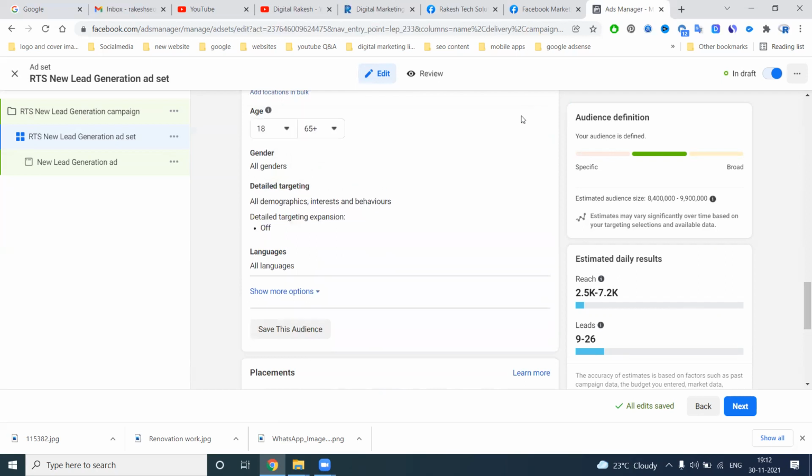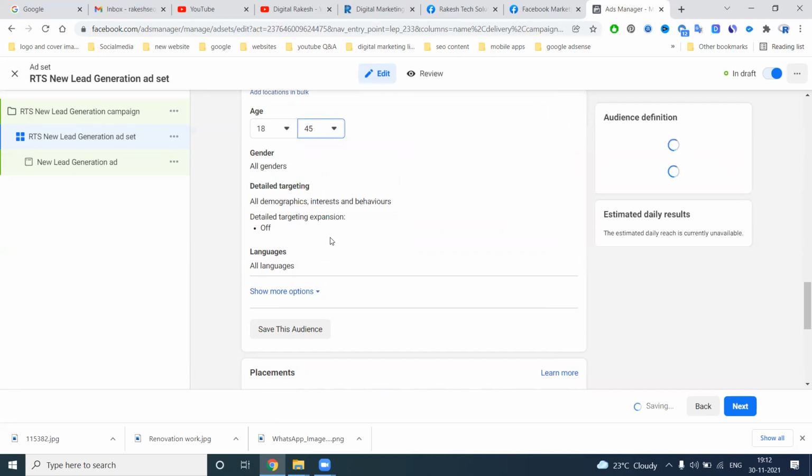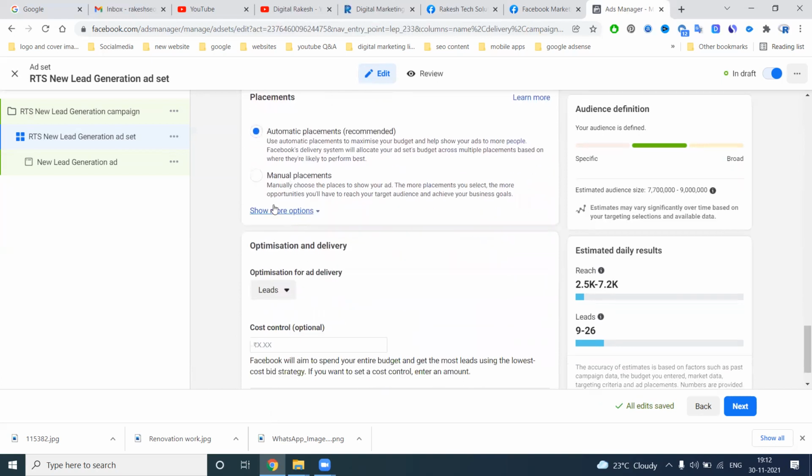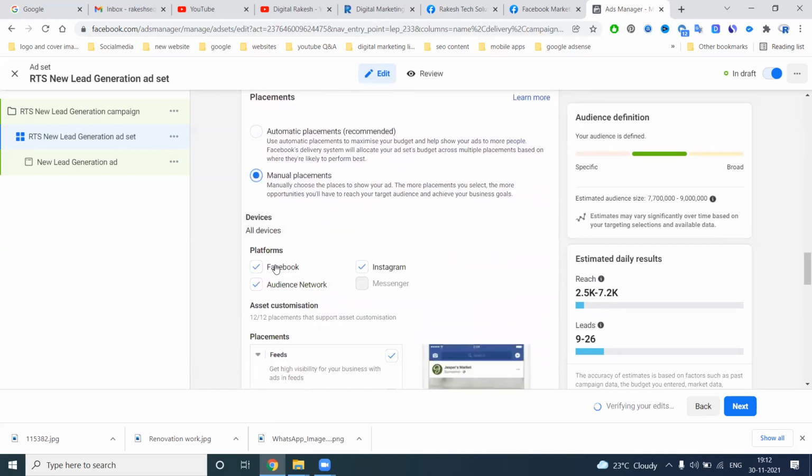Done. Age will be a little bit changed. This lady will be targeted up to 45 years, 45 years or more, but nothing will be changed. Why? I'm looking for genuine leads for the particular option. All languages. Placements, where it is supported: Facebook, Instagram, or Audience Network. Lead generation does not support the Messenger option. Please note this point. Facebook lead generation ads can't support the Messenger option.